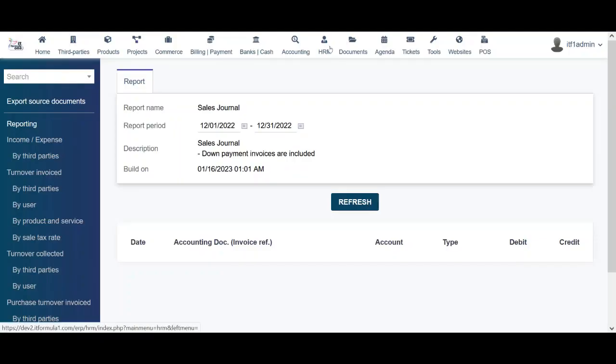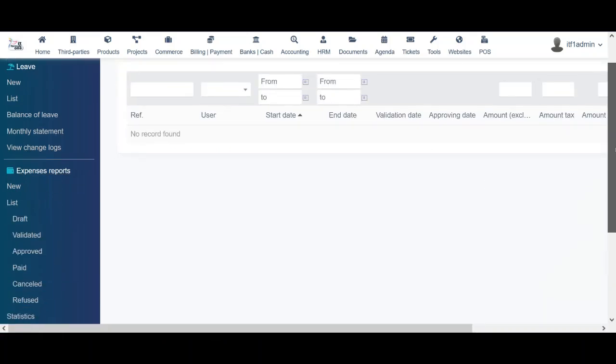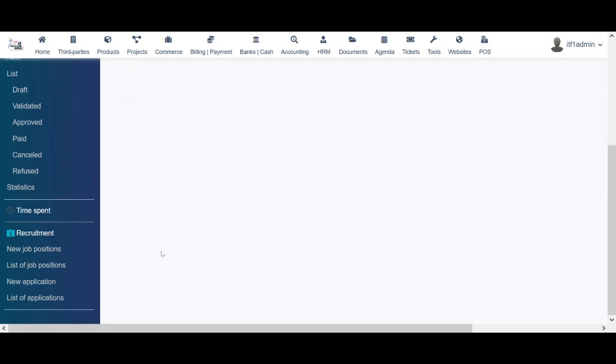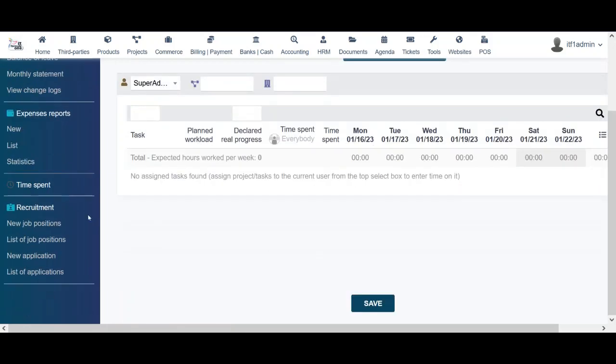Then we have HRM. We have leaves, and then leave management. We have expense report for each employee: draft, approved, paid, cancelled, and then time spent. We have the times. It could be for a project or just regular work. Then new project, job positions, recruitments.